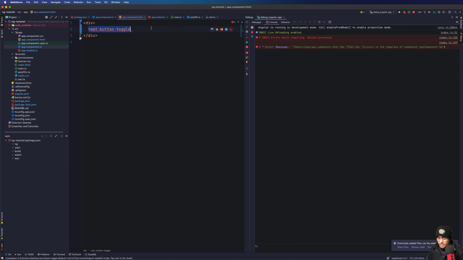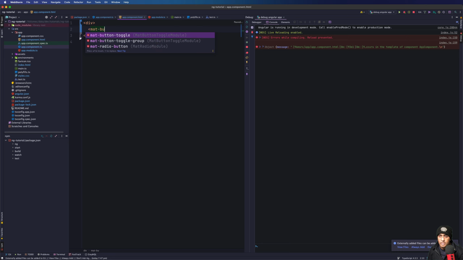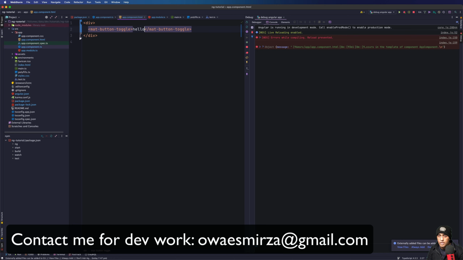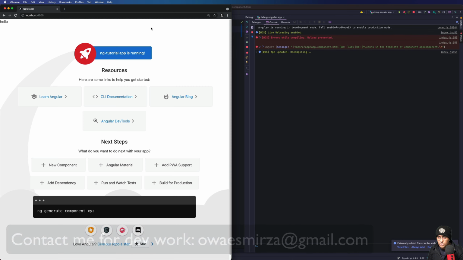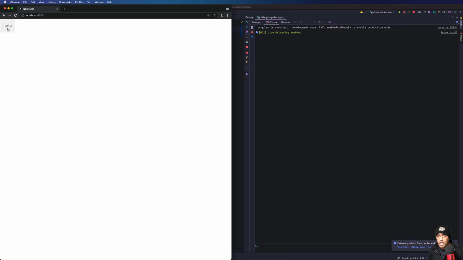Let's get rid of this. And I'm going to say mat-button, and let's just say toggle button, for example. Let's see what we have there. Hello. Save it. Let's open the Chrome, and we can see we got this button there, hello. Let's refresh, and here we have that button.